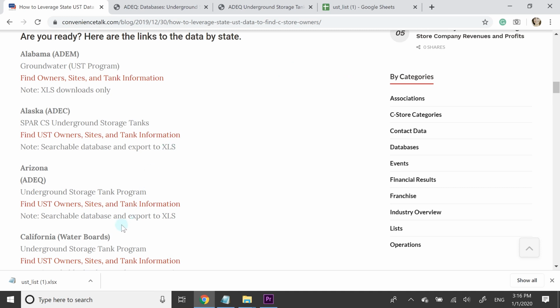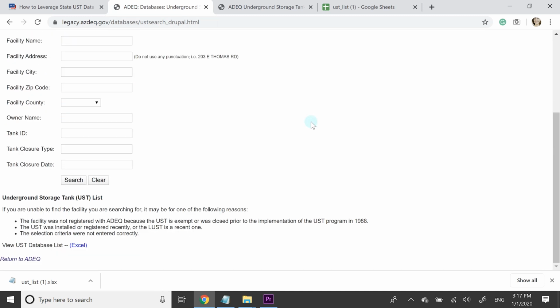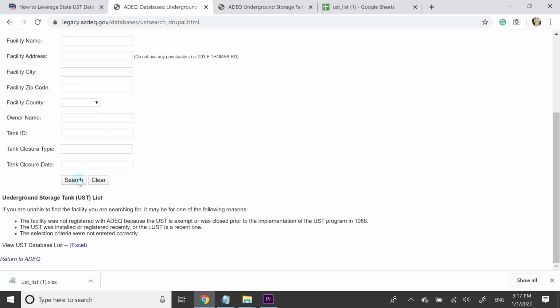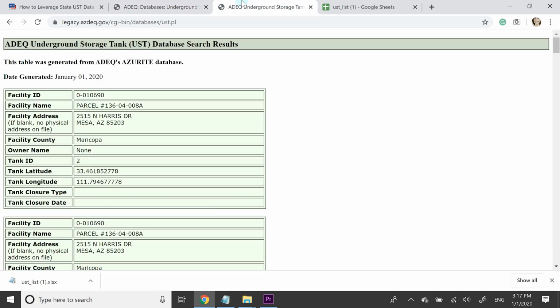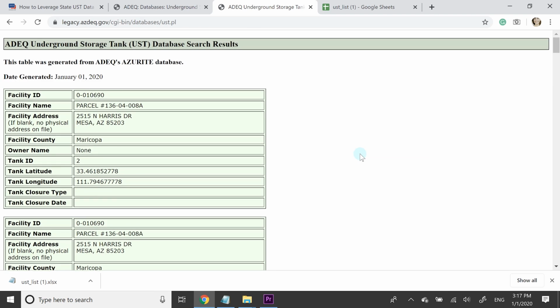And so if you press on Arizona's link, you will end up on this form. This form also has another option down here, which is to export an Excel database, and I've already done that. But essentially, if you went through here and you just click search, what you would end up with is a list that looks like this. So not very friendly, and actually there's not a lot of information on here.